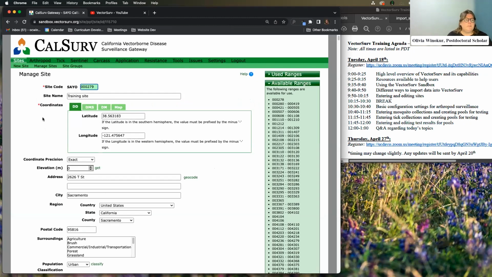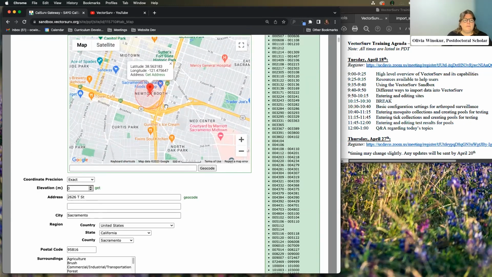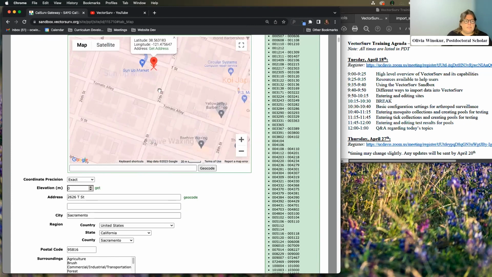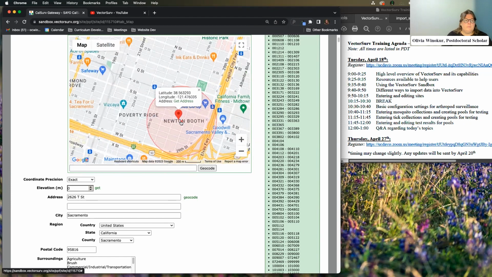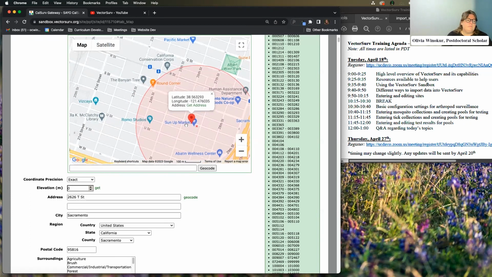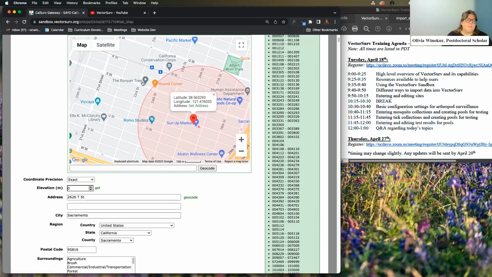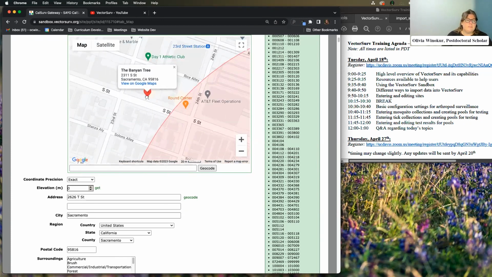It looks really similar to what our new site form looked like. We can go in here if we're like, oh, shoot, that was actually not right. We actually put it on the other side of Sun Up Market, or we didn't catch anything that day. I actually want to put it outside the banyan tree or whatever. Not that that's how you're going to do surveillance. Don't take my advice. I'm not a vector control professional as you all are. So let's say we actually moved it outside of the banyan tree hair salon.